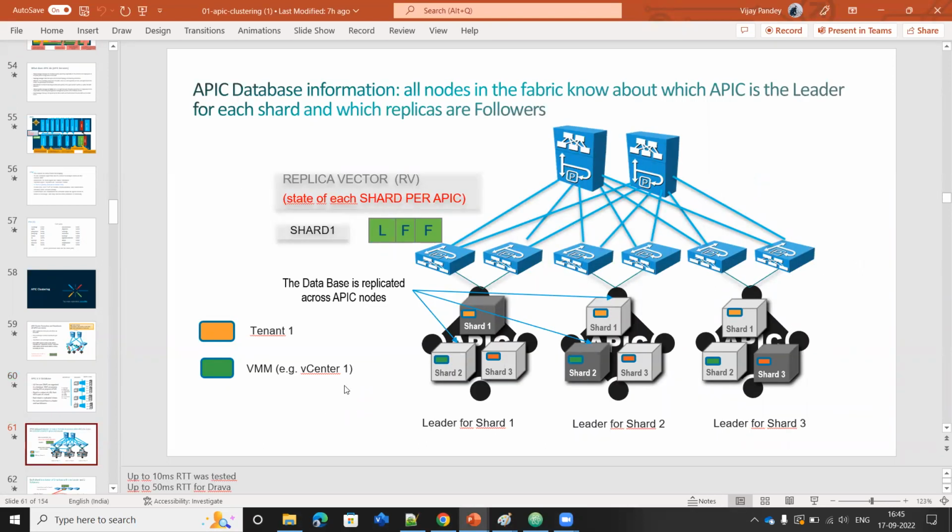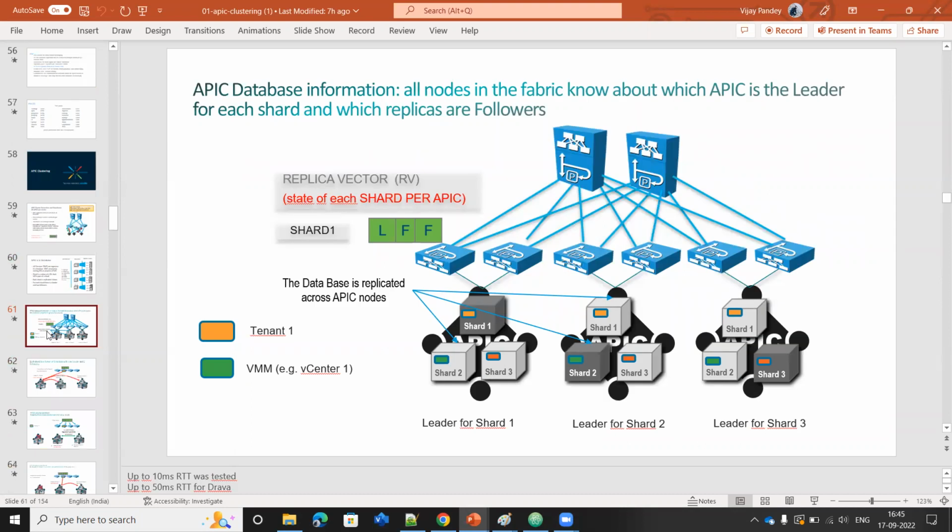Okay, to get more examples here. In the APIC database, all nodes in a fabric know which APIC is the leader for each shard and which replicas are followers. So each APIC already has the information about the database. It's not like you have to tell it anything. This is the default nature of the APIC. For example, we have taken here two examples, tenant configuration and VMM configuration.